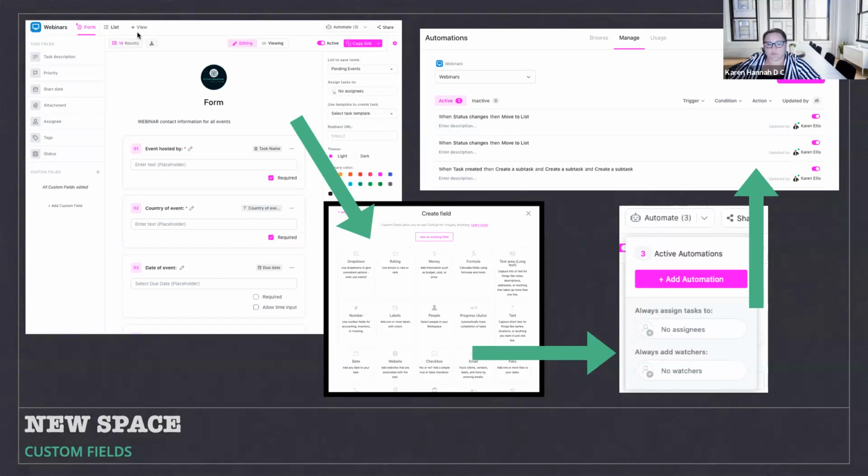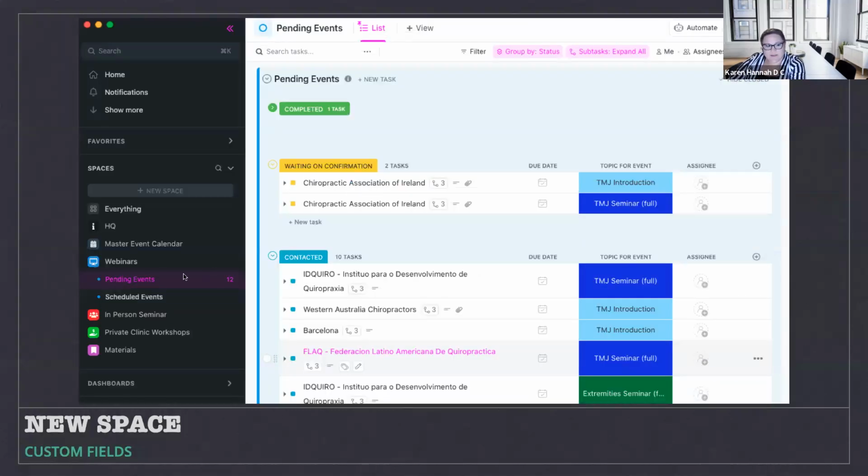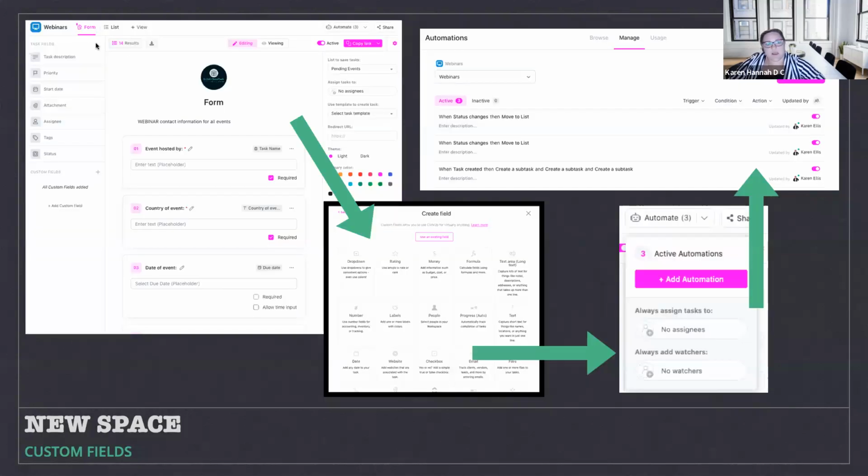So if I want to pull information from a form that somebody fills out to create something like this and create part of my list, I would use this form. You can make it whatever you want. This goes back into the custom fields. All the ones that I was talking about, the company, the information, the branding, all that, those are all custom fields. Same thing, country of event, that's a custom field. Date of the event, that's a custom field.